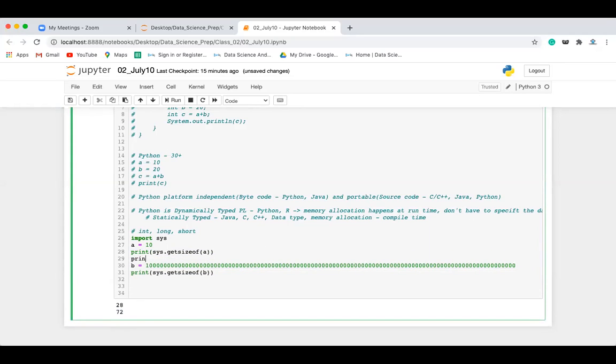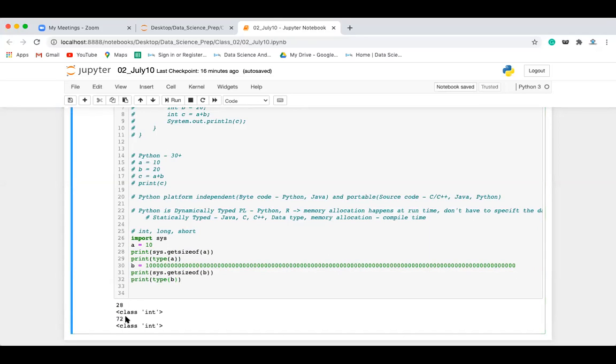Here, if you check the type of a, type is a function which returns the data type for the value associated with it. And if I check the type of b, both are integer type. They are not long type or short type. So first of all, you need to understand that there is no concept of long and short compared to other programming languages. Like in Java and C, you have long and short data types. But in Python, you don't have the long and short data types. You have only integers. So any whole number will be considered to be an integer.